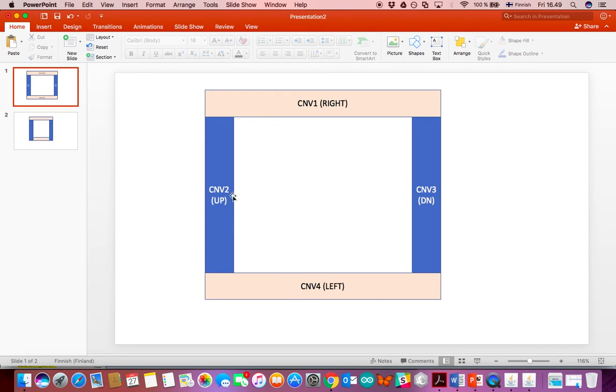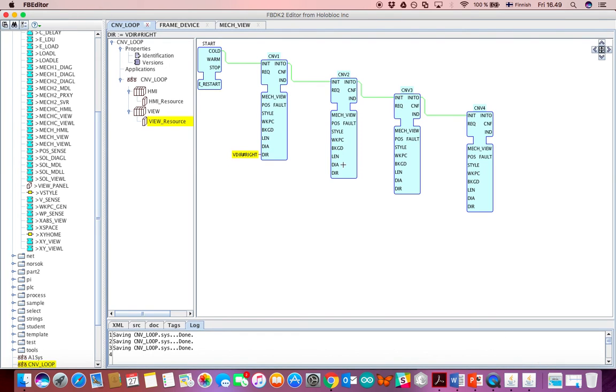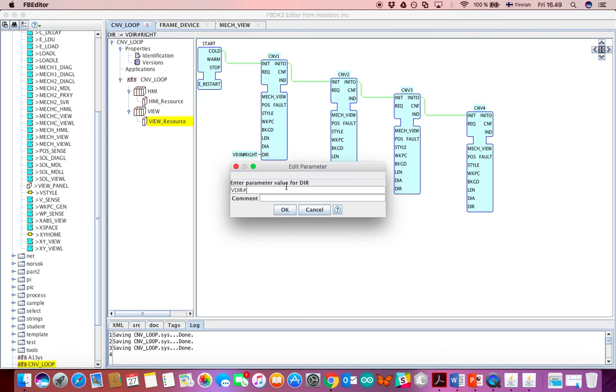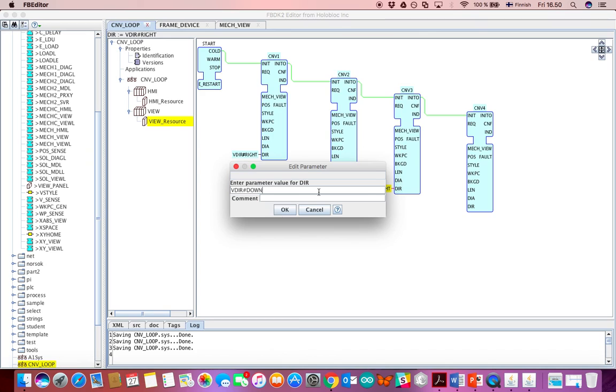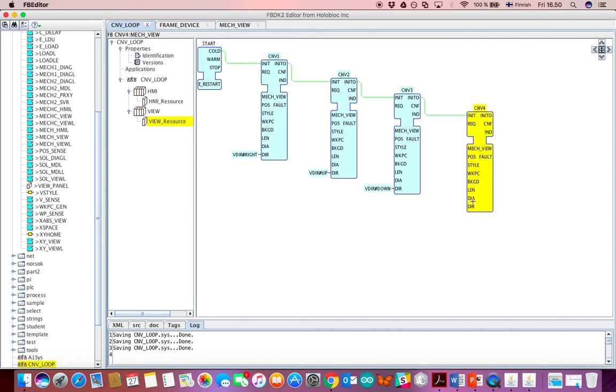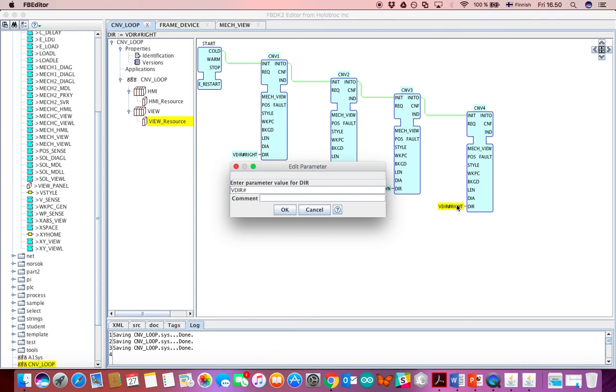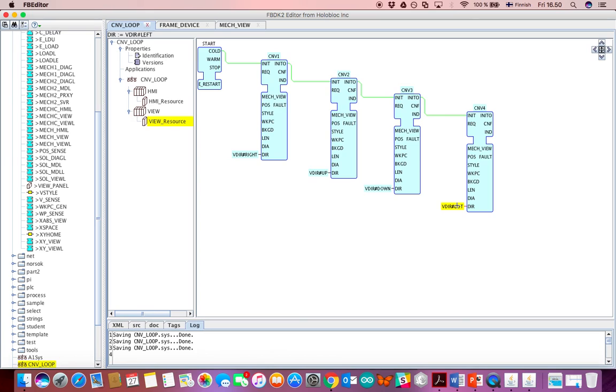Conveyor 2, again in this view, is up because it's finalizing the loop. Therefore I select this value and double click to edit it, and I put up instead of right after the hashtag. So that's how it works. Then I continue with conveyor 3, selecting the value, editing it, and placing down after the hashtag. And as you can guess, for the last conveyor 4 in our list, I put left, in all capital letters. The case of the letters is very important. If you misspell, it would be a mistake.